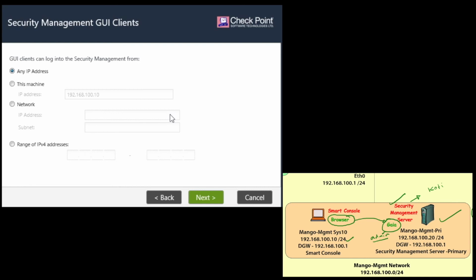Nowadays we call it Smart Console. Previously we used to call it Smart Dashboard, and previously GUI clients. So the Smart Console is called a GUI client. The idea is from which particular system the administrators are allowed to log on to the management server.